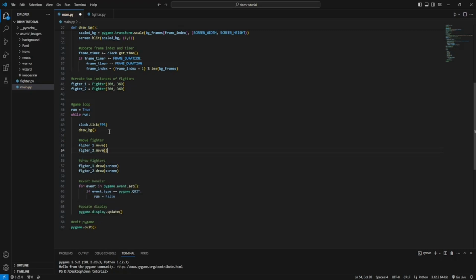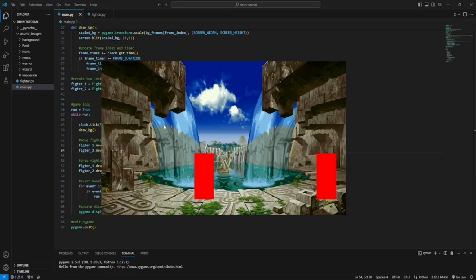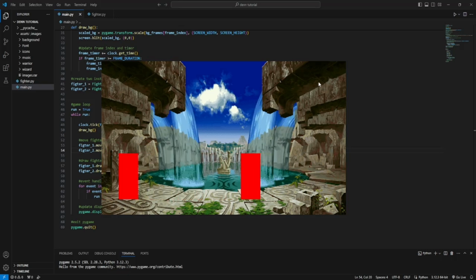And then I take the fighter underscore 2 and I call the move method on that as well. So if I run this again, I can now move the player, and notice that both of them move together. So we will address that in a second.